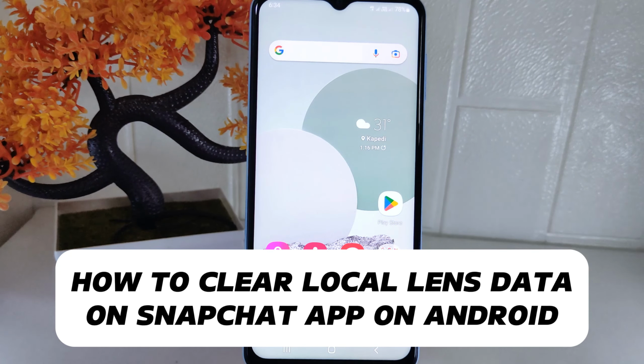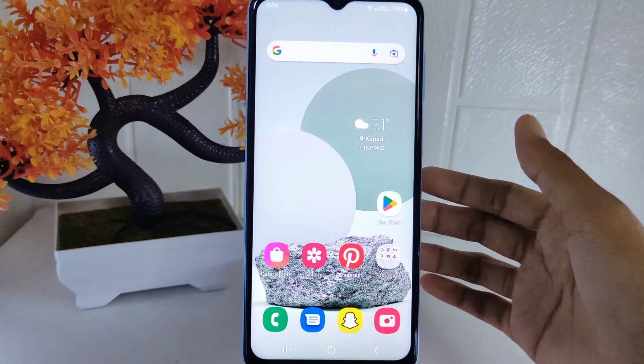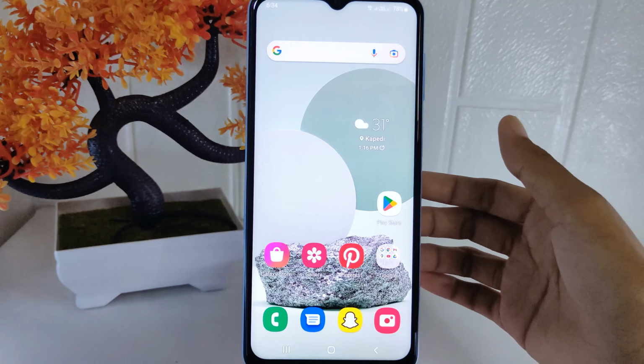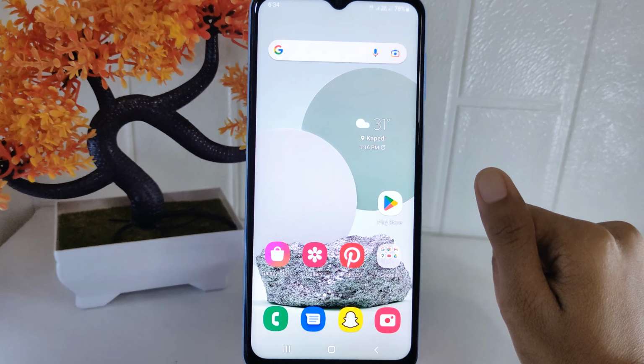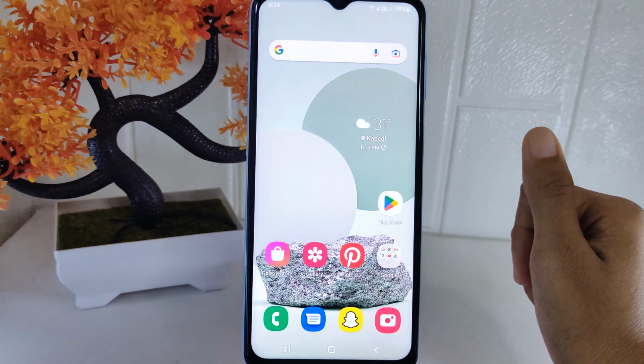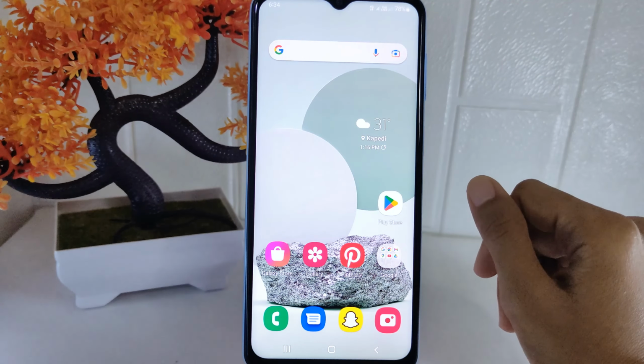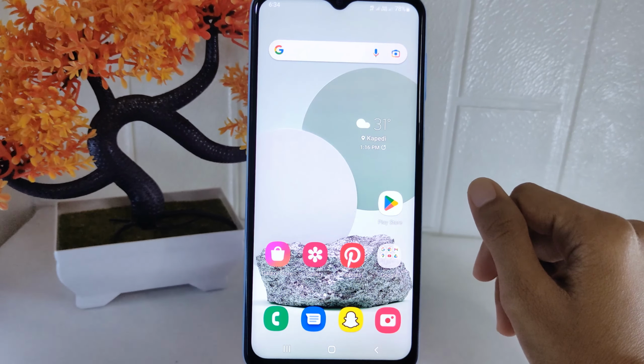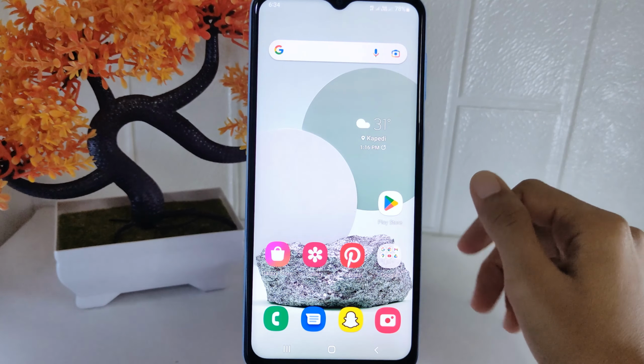Here I want to provide a tutorial on how to clear local lens data on the Snapchat app on an Android device. Knowing how to clear local lens data on Snapchat can help you manage storage space on your device and improve the app's performance. Also, clearing local lens data removes temporary files and cached information associated with lenses, which can accumulate over time and take up valuable storage space. So let's go to the tutorial.